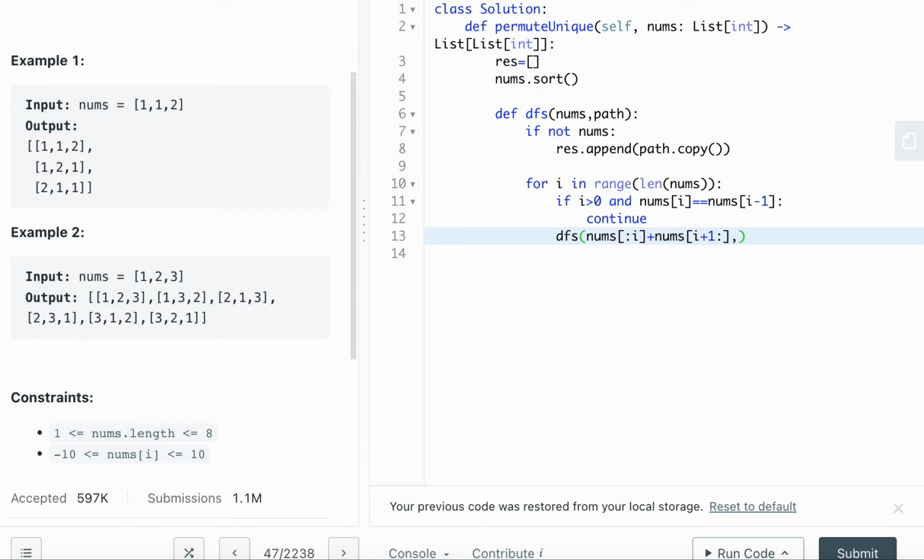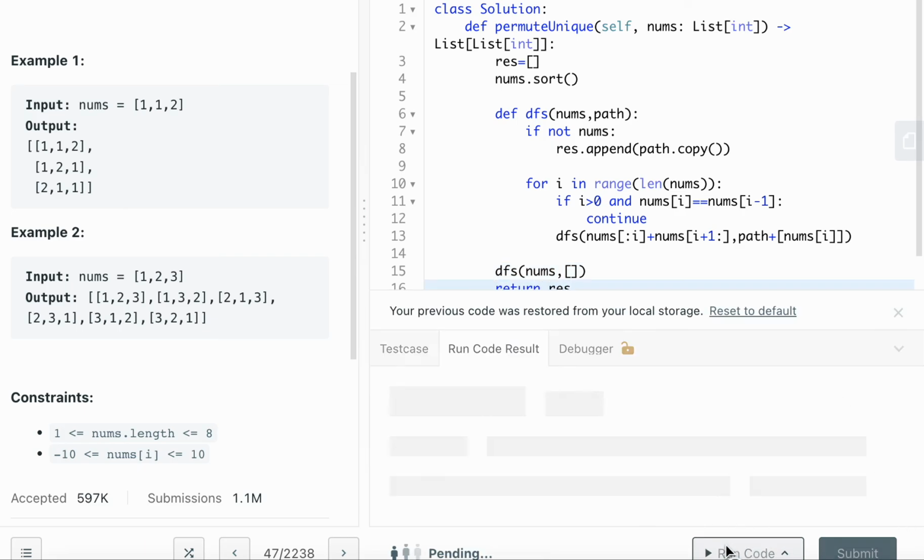After that, every time the path is the original path added with nums[i]. So this is the main part of the function. And then I'm going to call the depth first search function, passing nums as nums, and the path starting empty. And then I'm going to return the final result.